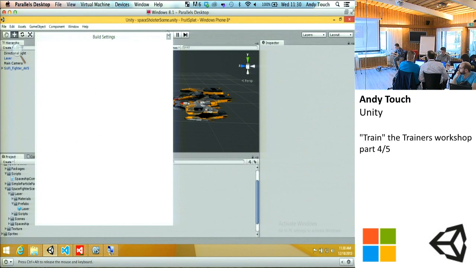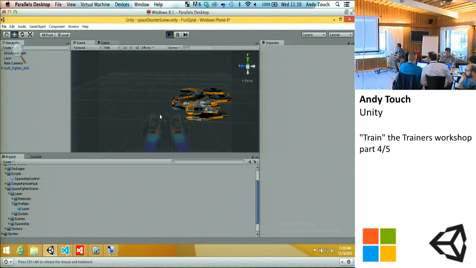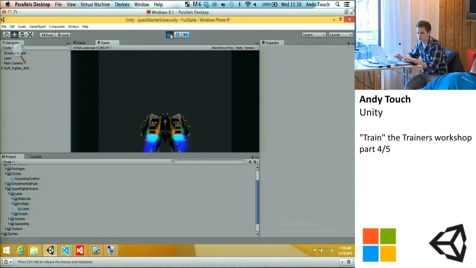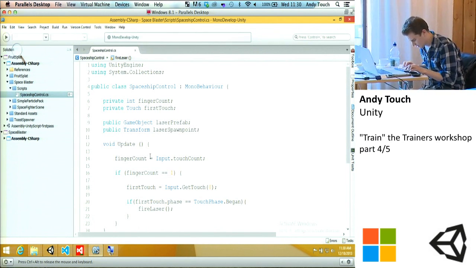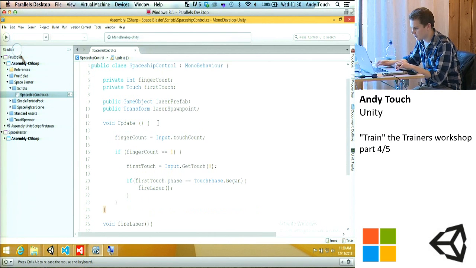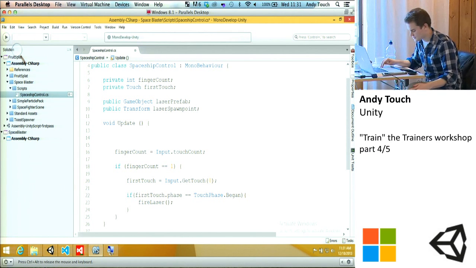Currently, if we run that in the editor, clicking or tapping doesn't fire any lasers, it doesn't do anything. I don't have a touchscreen device. So if we open up the code, we can use a platform define to say, block out this bit of code for this bit of code. It's very, very easy to use a define. It kind of looks like an if statement, but worded slightly differently.